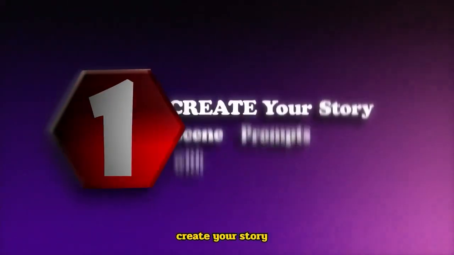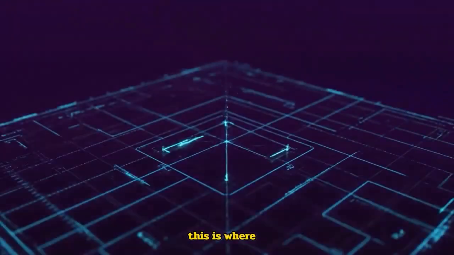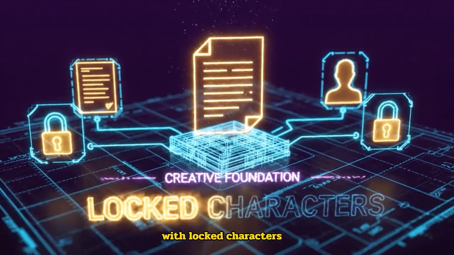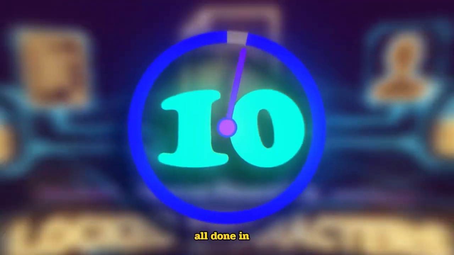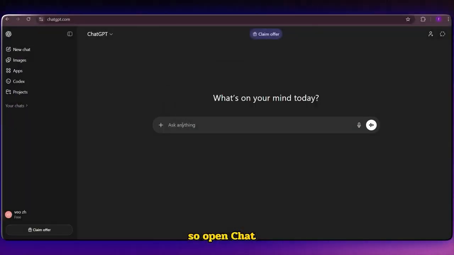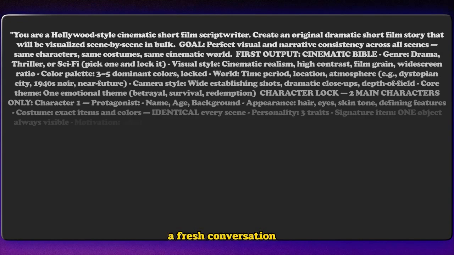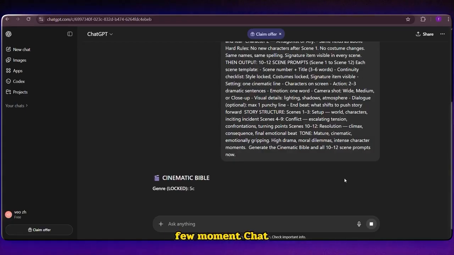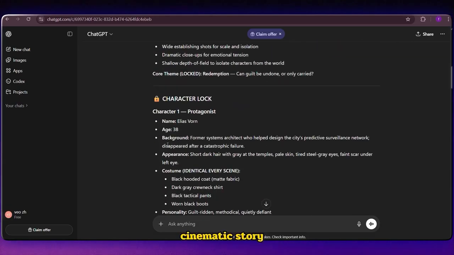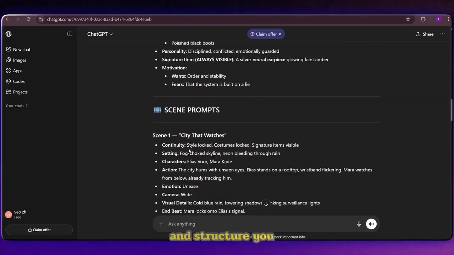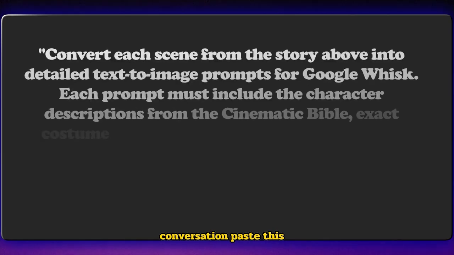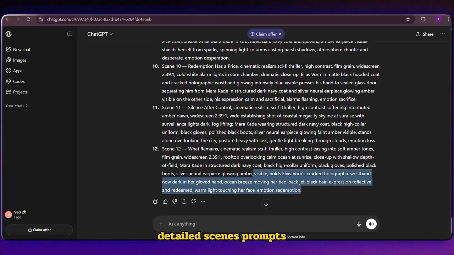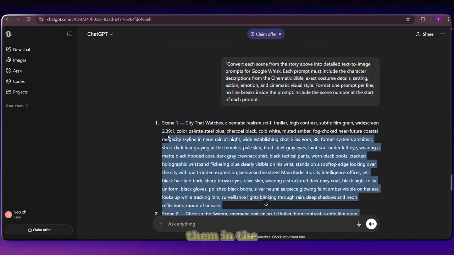Step 1. Create your story and scene prompts with ChatGPT. This is where we build the creative foundation, a dramatic, cinematic story with locked characters and detailed scenes, all done in under 10 minutes. So open ChatGPT and start a fresh conversation with this prompt that describes the structure and the style of your story. In just a few moments, ChatGPT will give you a complete cinematic story with all the character style and structure you need. Next, in the same conversation, paste this second prompt that converts your story into detailed scene prompts. Copy all these prompts, you will need them in the next step.